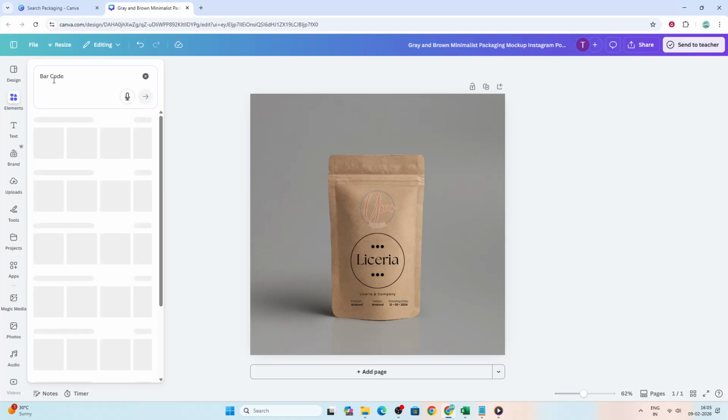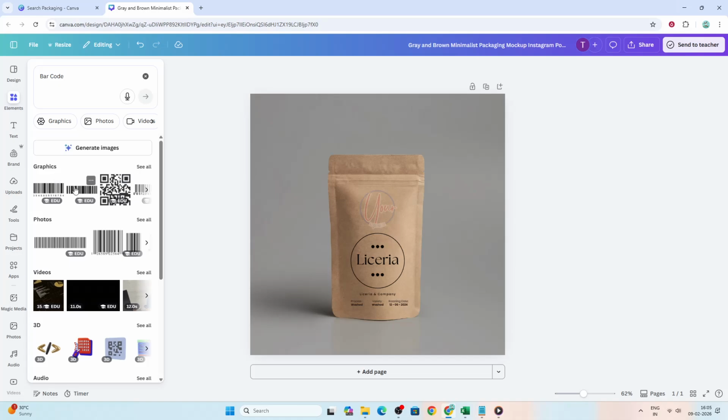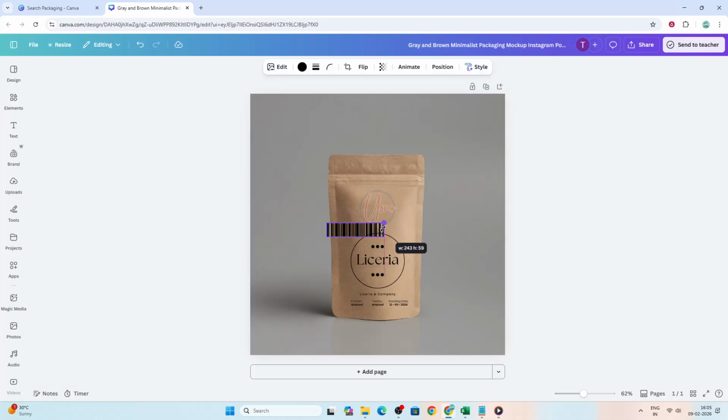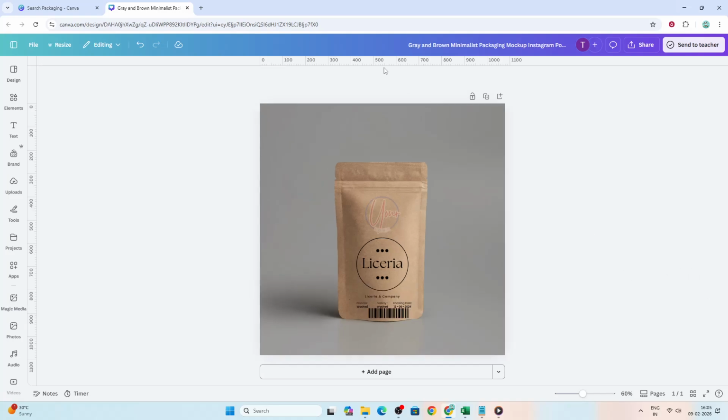To keep everything aligned, press Shift+R to turn on rulers and guides. Drag guides from the rulers to mark margins and key alignment points. This helps you maintain symmetry and consistent spacing across panels.